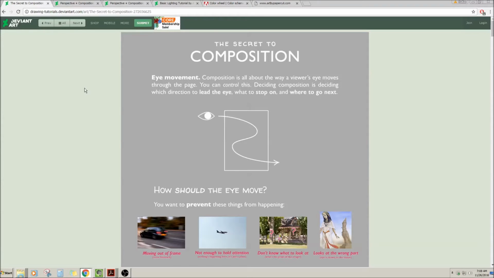So number 4, the secret to composition, right? So read up. You need to read more, right? And so one of the things that you're gonna need to read up on is composition. So I've already kind of spoke about in ArtStation how, like, you lead the eye and stuff like that. So this is on DeviantArt, right? I typed in the secret to composition, and this is a great read, okay?